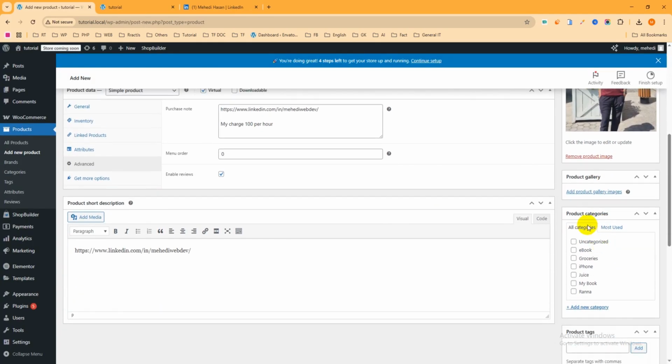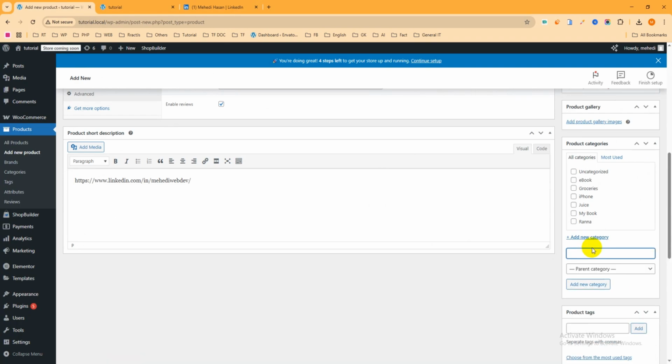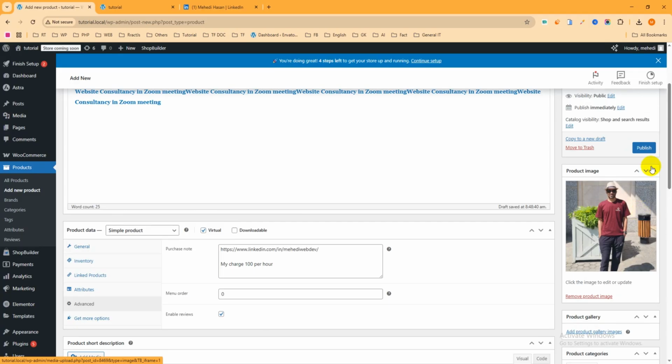Then the product categories, you can select a category, or if you want, you can add a new category here. I want to add a new category, so click over here, Add new category. I want to give "Zoom meeting" here. Okay, then click Add new category. Scroll up and finally publish it.